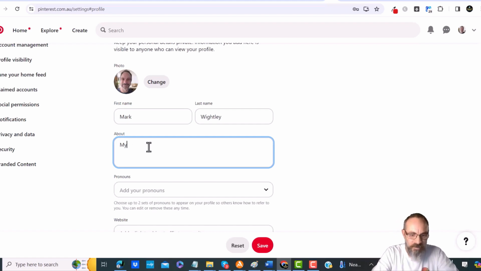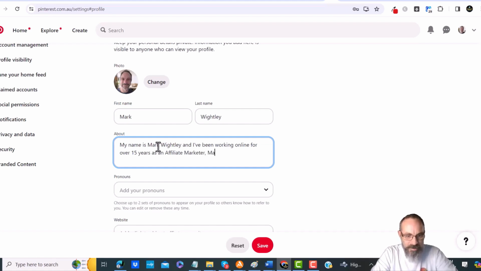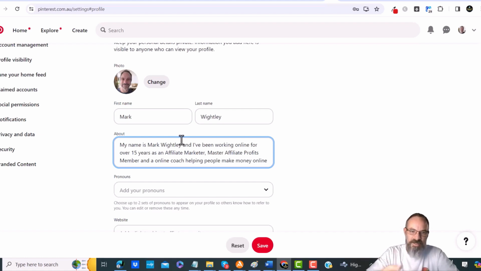So I'm just going to go, my name is Mark Whiteley, and I've been working online, okay, targeted keyword, working online, for over 15 years as an affiliate marketer, a Master Affiliate Profits member, an online coach helping people make money online. Okay, so see, I've kind of included a few different keywords in there that are related to my niche.